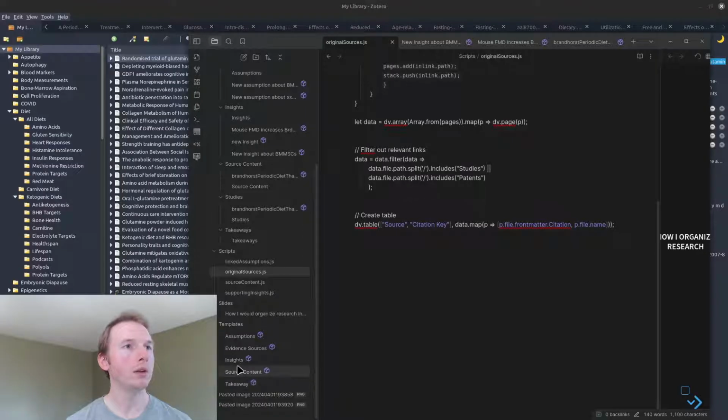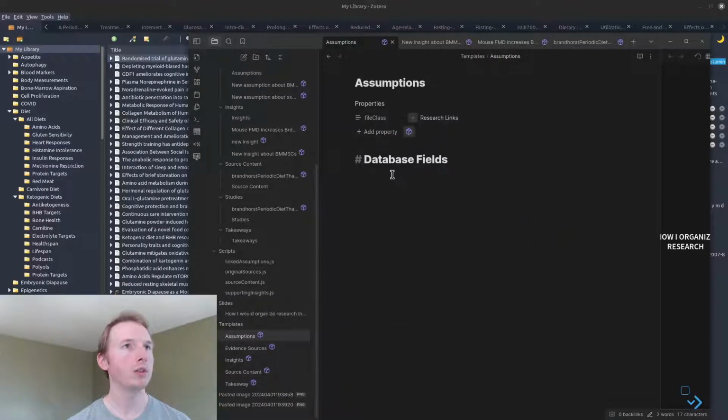So then there are assumptions doesn't have any outgoing links to it. I guess I could log all of the things that are linked to an assumption, but right now I just don't think that's super important.